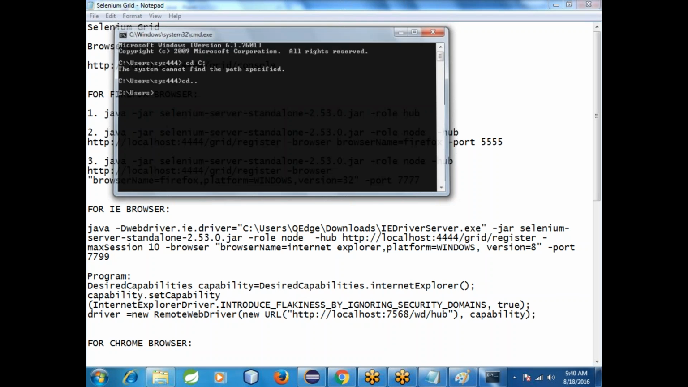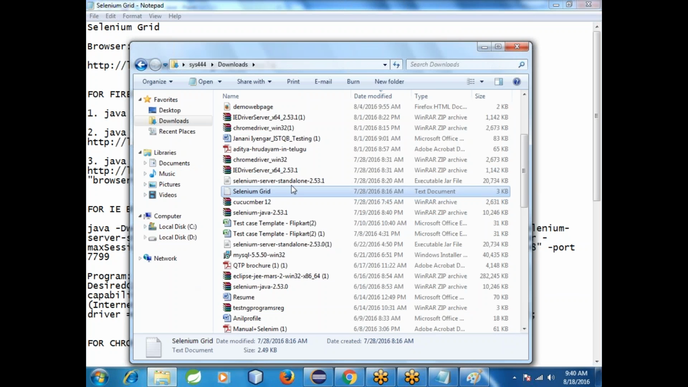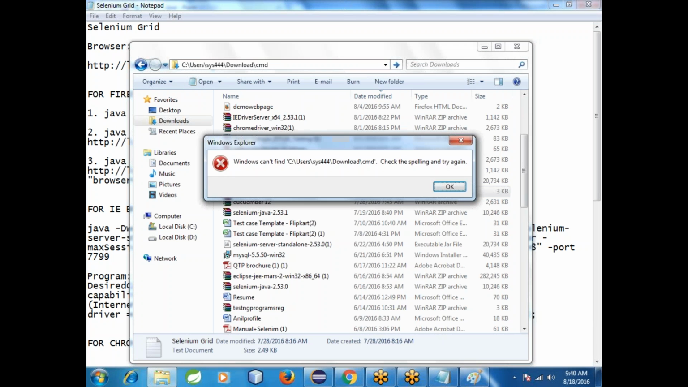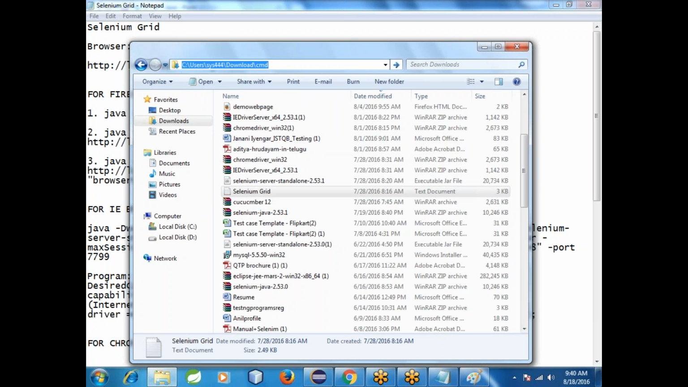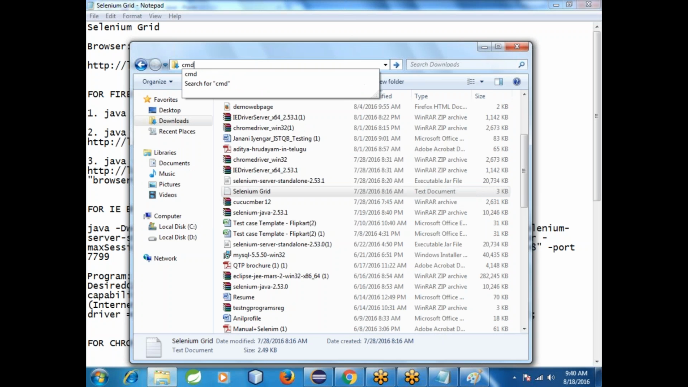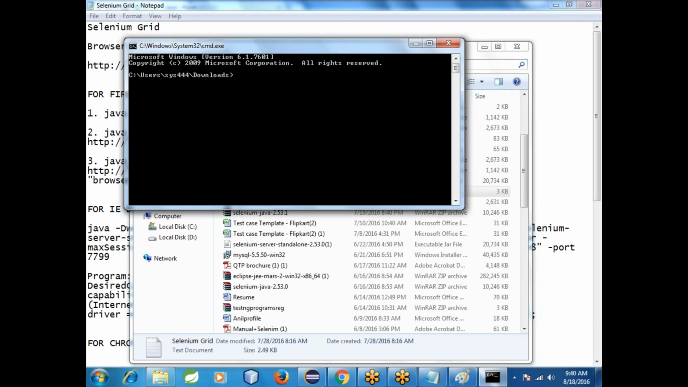Or see, the Selenium standalone server is there, right? Go to here, enter command prompt, Downloads. Go to here. Enter command prompt. It will directly go to that particular position.